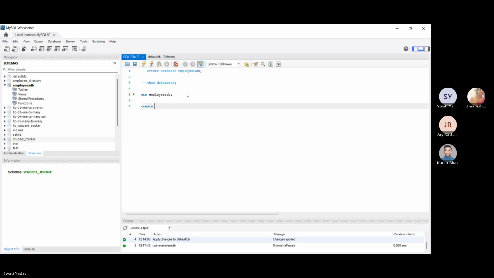Create table. The table that you have to create in this lab is the employee table. Then the columns are ID, int, not null, and auto increment. I'll explain each one of these one by one.